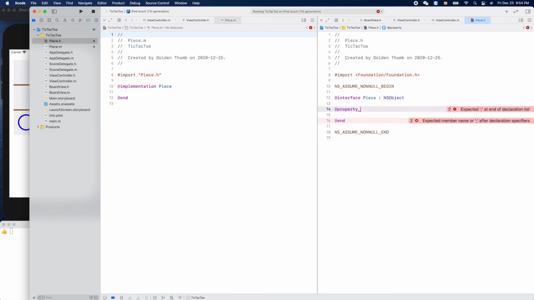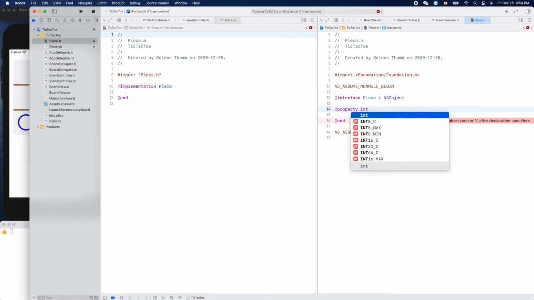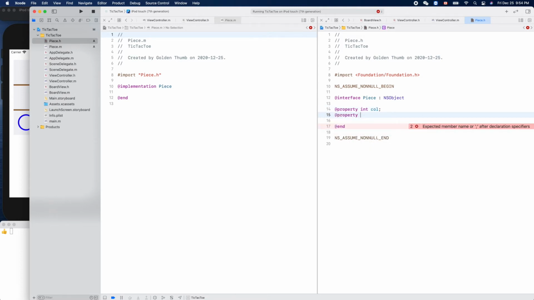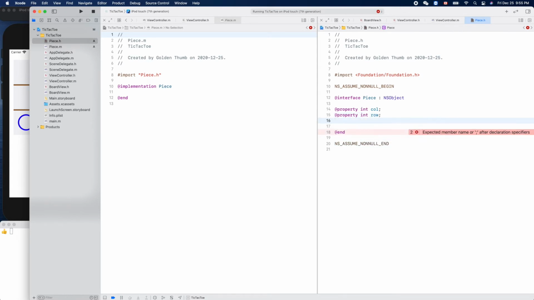So what do we need? It's int, right? Column and property int row a piece, right? And the property boolean is x. Yeah, that's it. We only need 3 properties to represent a logical piece on the TicTacToe chessboard in the game.